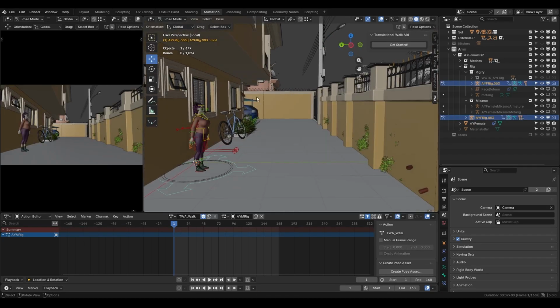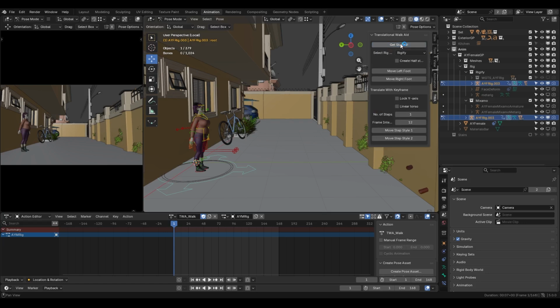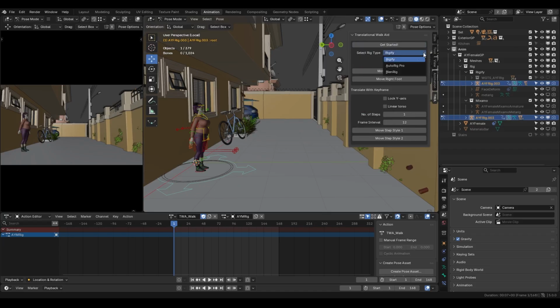Now in the perspective view, you're going to see TWA under the TWA tab right here. To start using this, you need to click on Get Started. So I'm just going to click on Get Started. The first thing you can see here is we have a tab called Select Rig Type. When I click on this, I have three different rig types to choose from. I have the Blend Rig, I have Auto Rig Pro, I have Rigify.